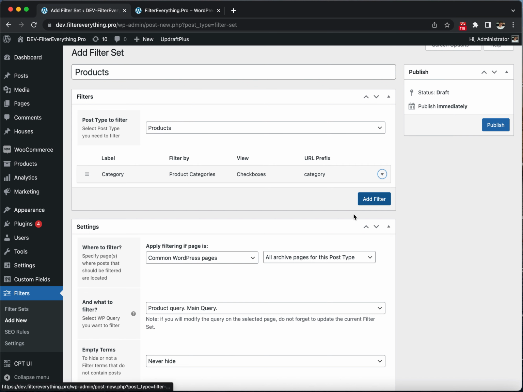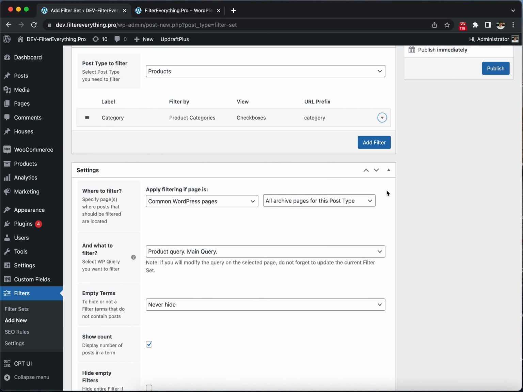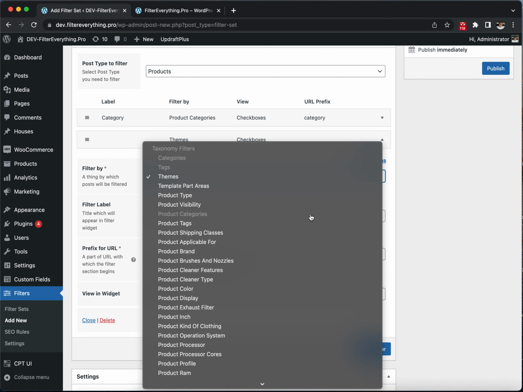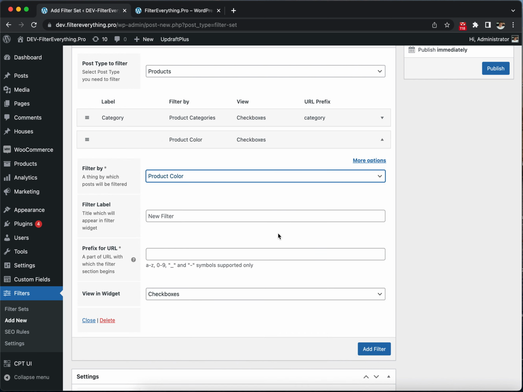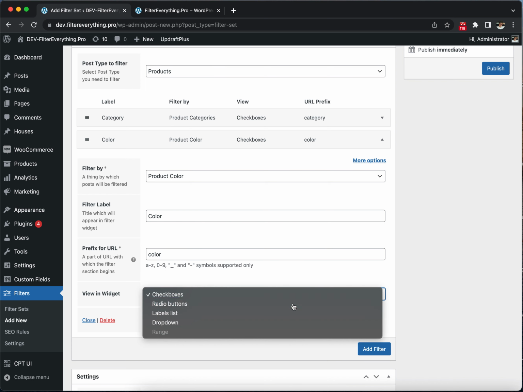Let's create another filter. Let it be product color. Here it is. We give it a name, also color. And we have to set a prefix, let it be the word color, and choose radio buttons as the appearance.